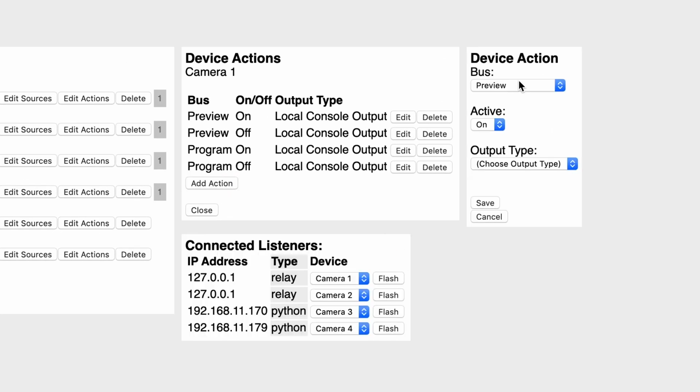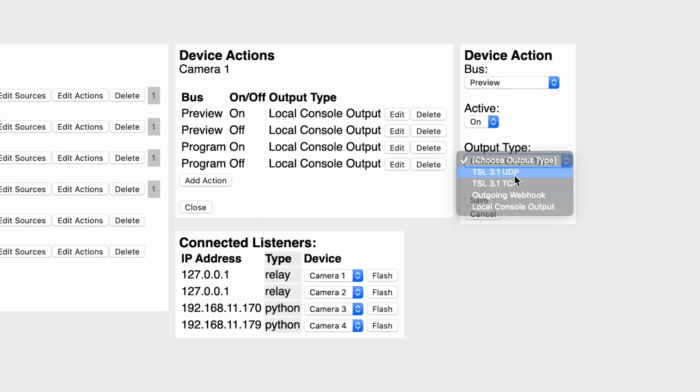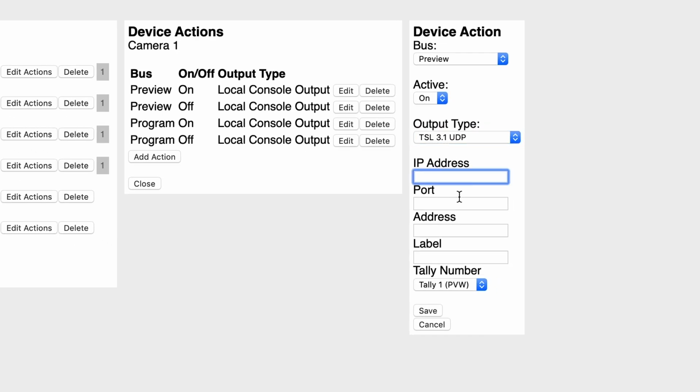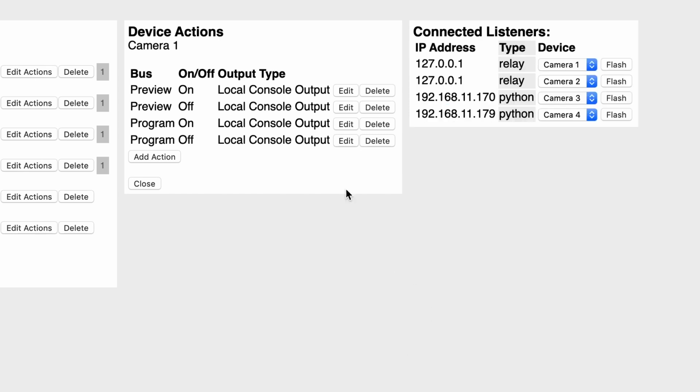Same with the other devices. You can have a TSL 3.1. I could say, send it to this IP address on this listening port, give it this address, label, and tally number, and it will send that data. So if you've got an under-monitor display or something you want to have updated, you can do that. So those are the different device actions.